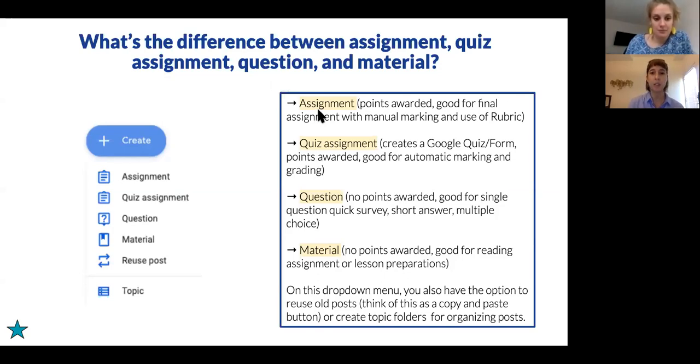Assignment allows you to create something where you can award points to students. This is good for final assignments, but it's going to be manual marking. So the computer's not going to score it for you. You'll have to go through and assign a grade for each one. A cool feature with assignment is that it allows you to create a rubric, so that way your students can see how you're going to be scoring them.